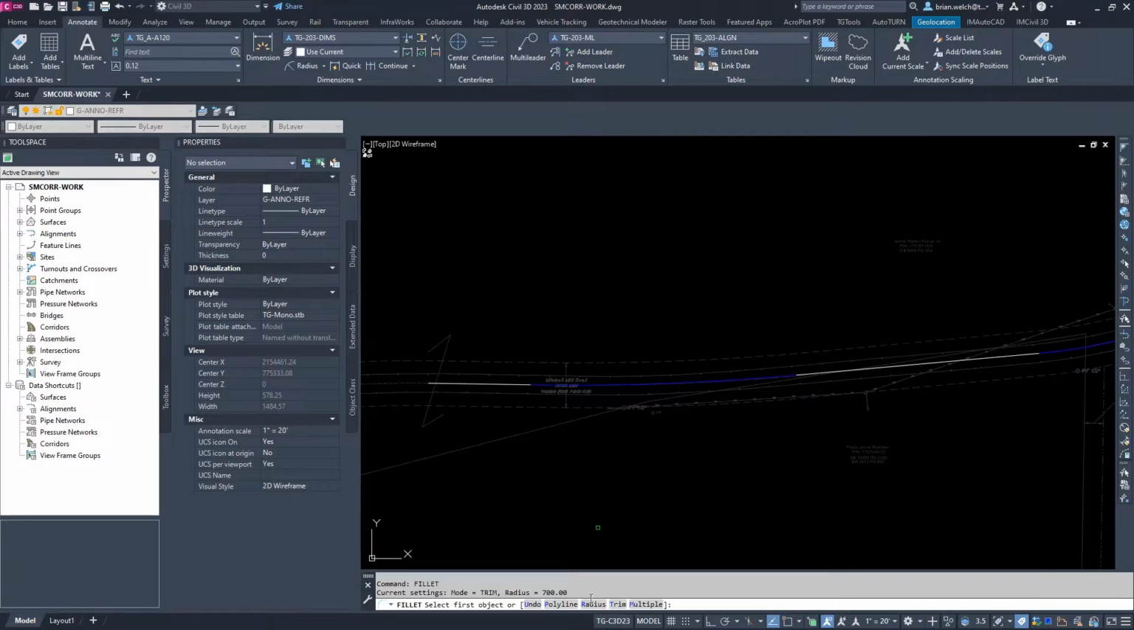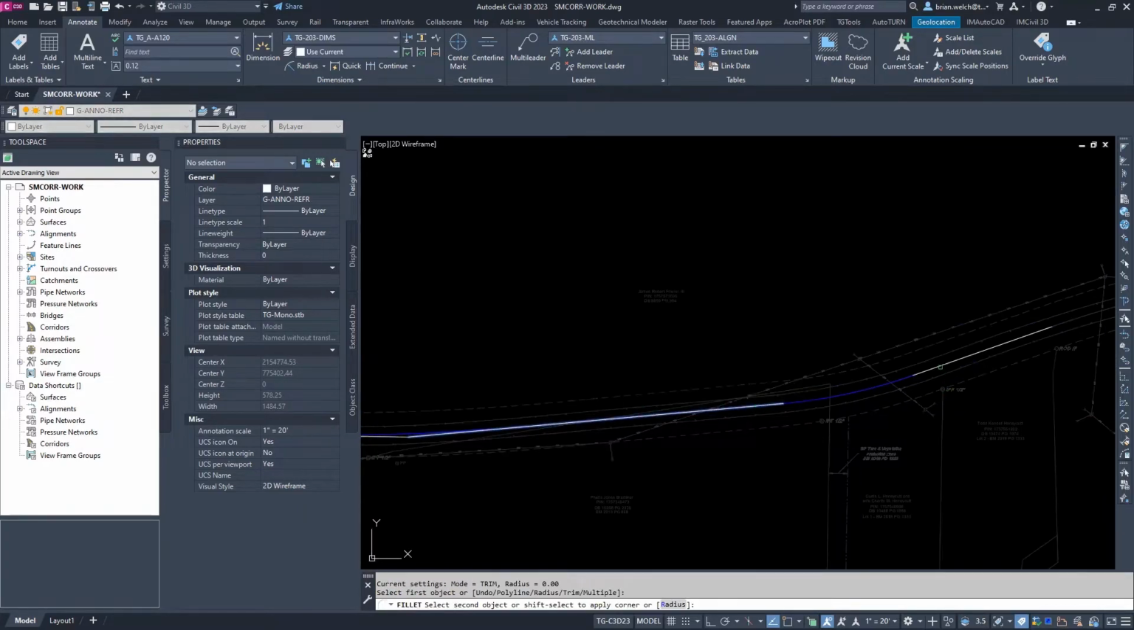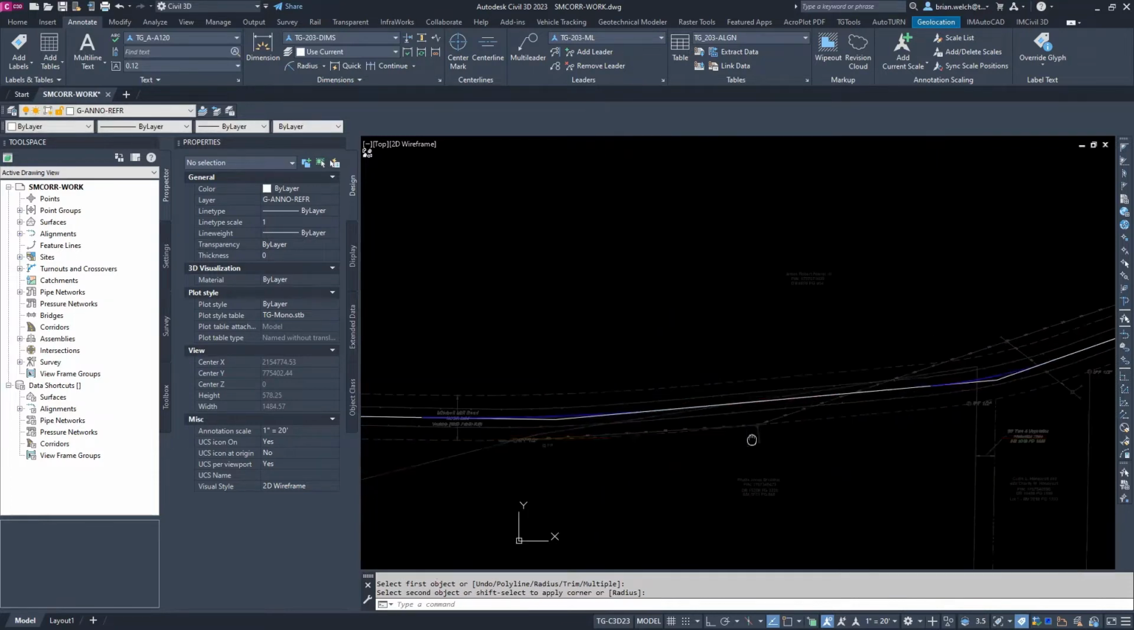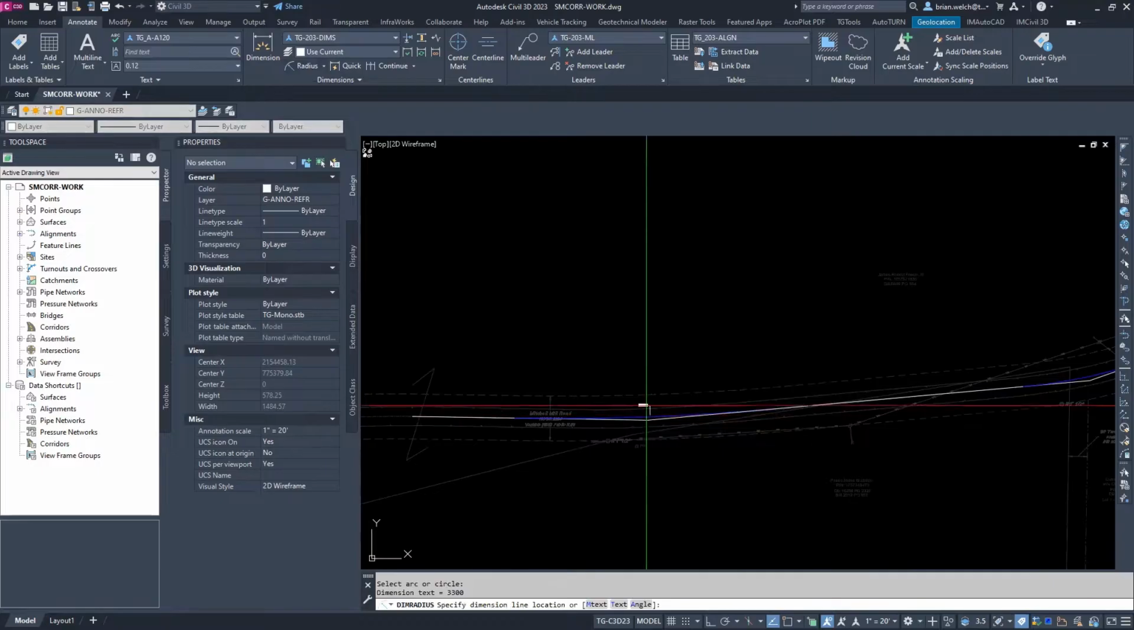I'll then run the fillet command and combine my tangent sections with a radius of 0. Make sure the fillet command is set to trim or your lines will not extend to the common intersection point. This will create my PIs, also known as my points of intersection. Next, I'll quickly label the radius for each of my curves. I'll come back and delete these later, but this can be helpful when placing your alignment geometry curves.